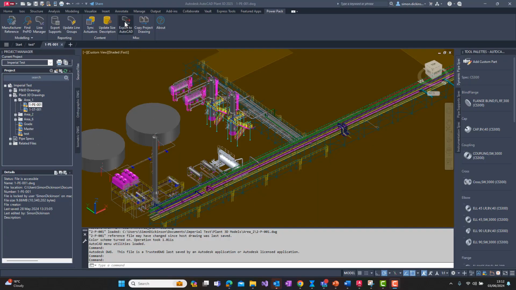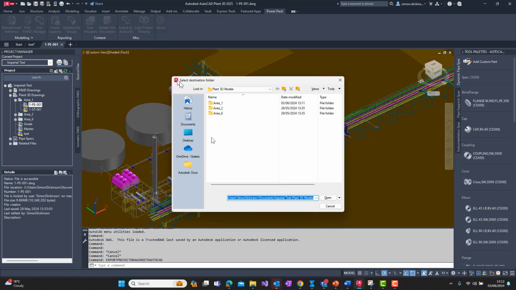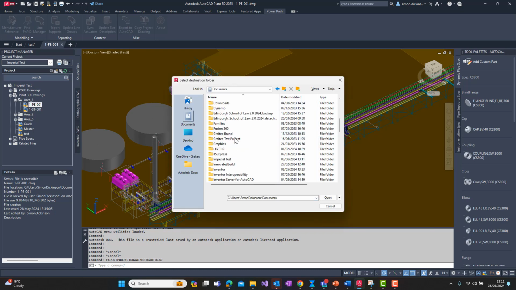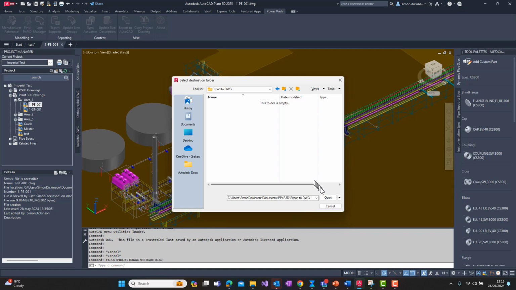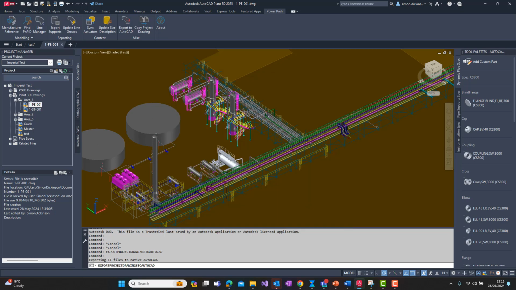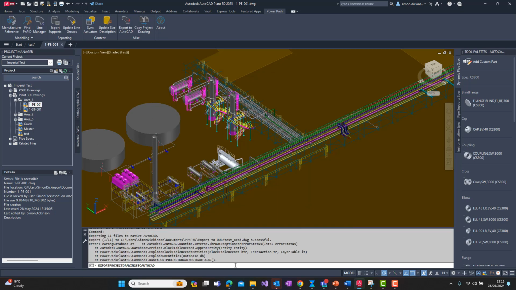The export to AutoCAD, or export to DWG command, will export our model data to plain, simple AutoCAD drawings, requiring no object enabler to be able to read them. Prior to the 2025 version, this was just done to the folder where the 3D models were. We now have the ability to select a folder where we want to export our drawings to.